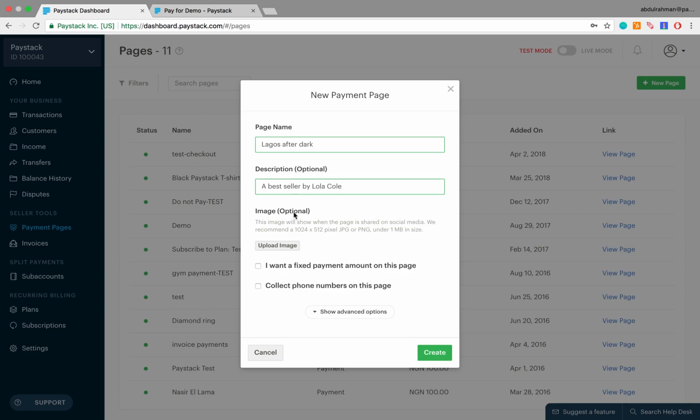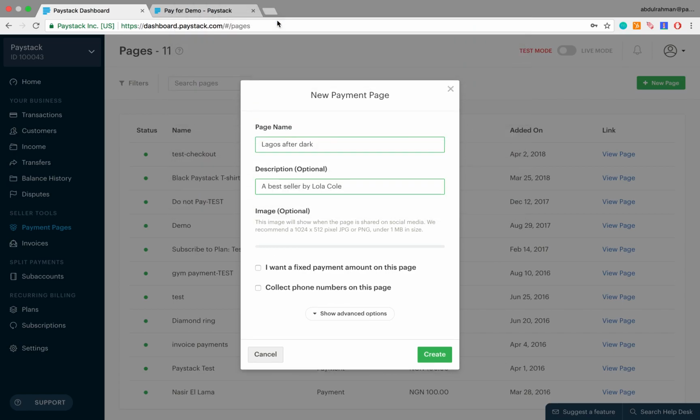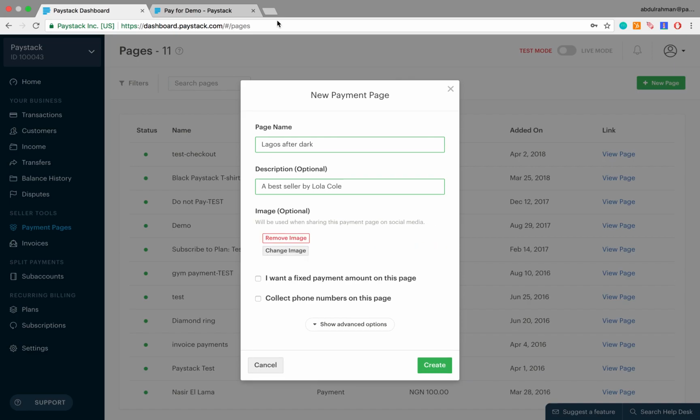Okay, now the next segment here allows us to upload an image. Now this image is the image that is going to show whenever you share this URL to the payment page on social media. So whenever you share it on social media, the accompanying image is what we are allowed to upload from this place. So let's click on upload image to select an image, and let's select this. Okay, that's done. So this button allows you to remove the image. This one allows you to change the image entirely.